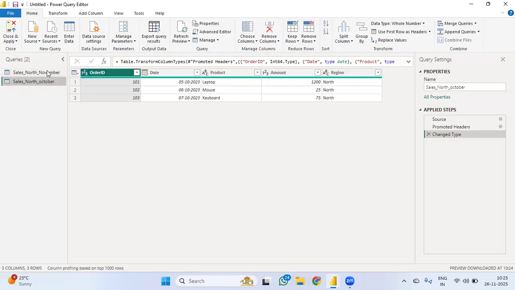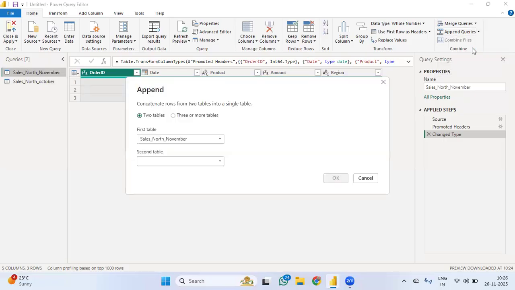To append the queries, we have to select any table, go to Append Queries here. When you click on Append Queries, you will get two options: Append Queries and Append Queries as New. When we choose Append Queries as New, it creates a new table. Now I want a new table, so Append Queries as New. First table is the North November table, second table is the October table. Click on OK.